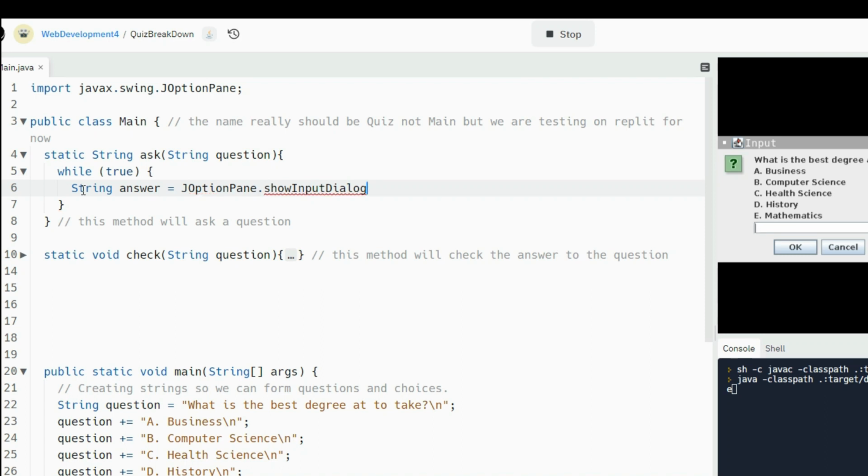All right. Now, the show input dialog will work because we will have a question that will be sent to it. This question will be something like, what is the best degree to take? And we'll have these options there, right? So remember, the show input dialog box has a screen that pops up with information, and the information that we will present to it will be a string variable called question. We don't see that just yet because we haven't finished our program. So just work with me until we go through the logic of the program. All right.